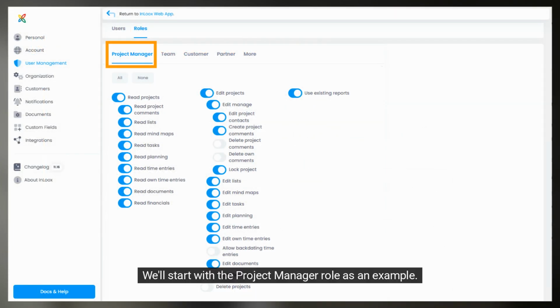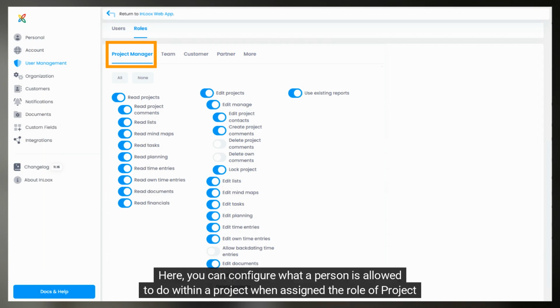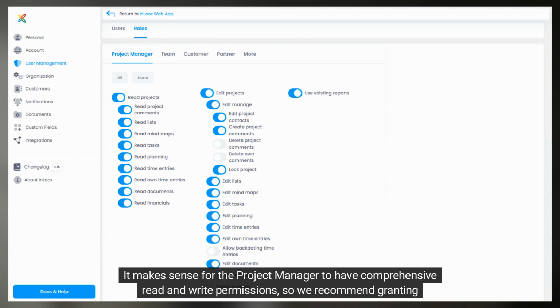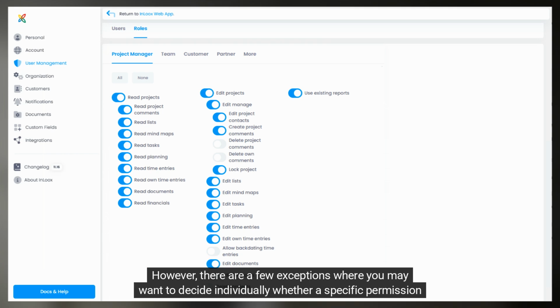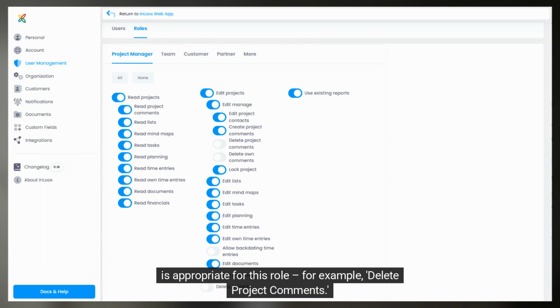We'll start with the project manager role as an example. Here you can configure what a person is allowed to do within a project when assigned the role of project manager. It makes sense for the project manager to have comprehensive read and write permissions, so we recommend granting all rights by default. However, there are a few exceptions where you may want to decide individually whether a specific permission is appropriate for this role.